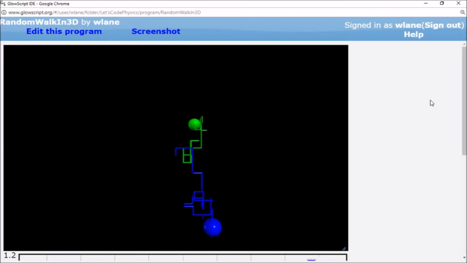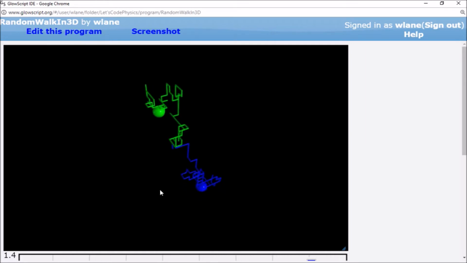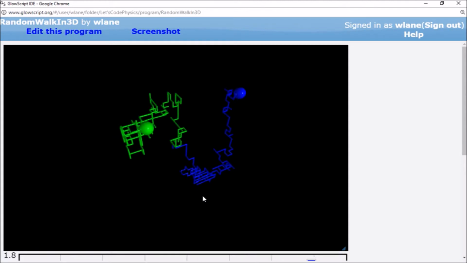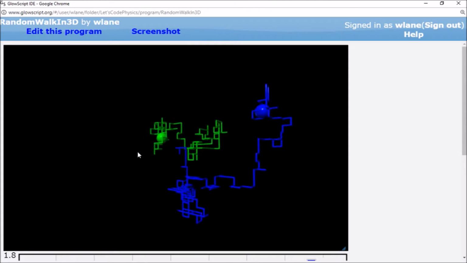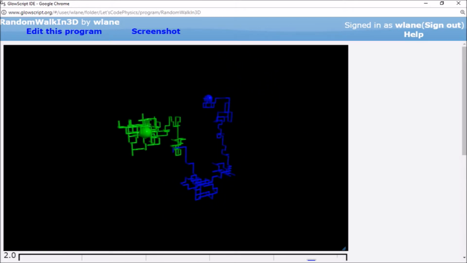So here we have our random walkers moving around in 3 dimensions, taking a step of 1 in a random direction along the x-axis, the y-axis, or the z-axis, but never a combination of any of those. And we get these really neat patterns. A random walk in 3D is a really pretty thing to behold, and there's lots of neat math behind it too.